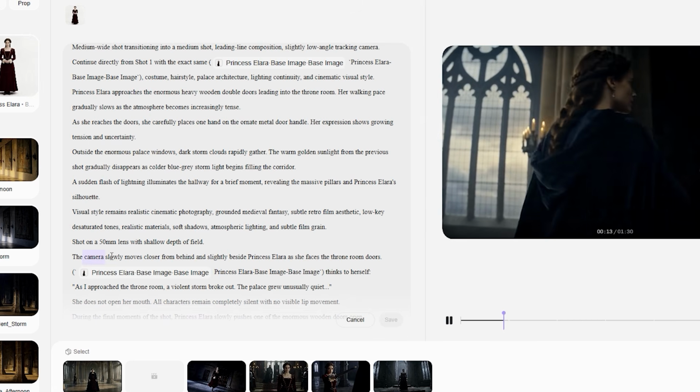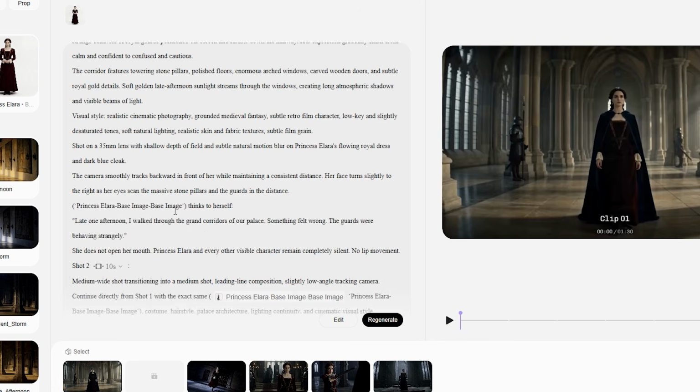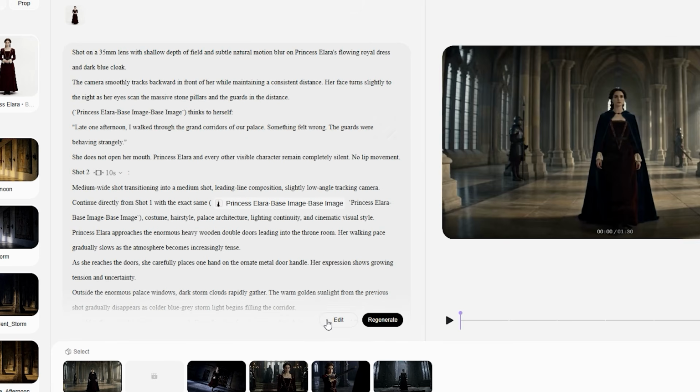Finally, the camera pushes toward the throne room doors just before they're opened. Instead of hoping the AI understands the pacing, I can define how the scene evolves over time. It feels much less like writing prompts and much more like directing a real production.